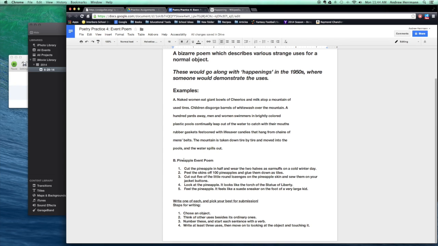So this is for a pineapple. Number one, cut the pineapple in half and wear the two halves as earmuffs on a cold winter day. Two, peel the skins off of 100 pineapples and glue them down as tiles. Three, cut out 5 of the little round lozenges on the pineapple skin and sew them to your jacket buttons. Four, look at the pineapple. It looks like the torch of the Statue of Liberty. Five, feel the pineapple. It feels like a suede sneaker on the foot of a very large kid.